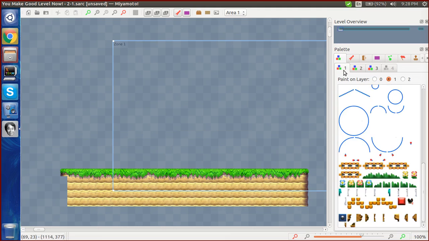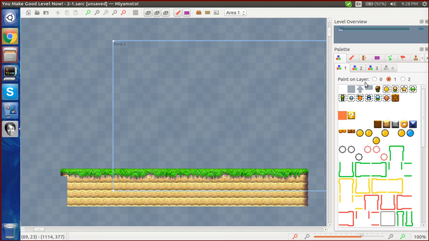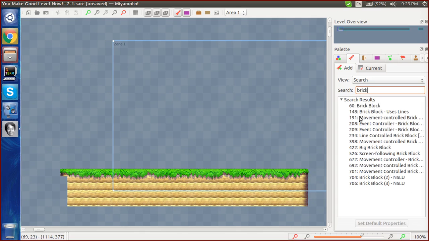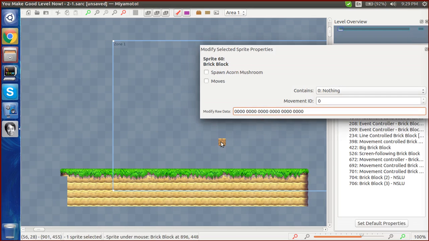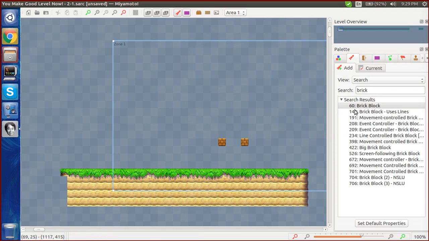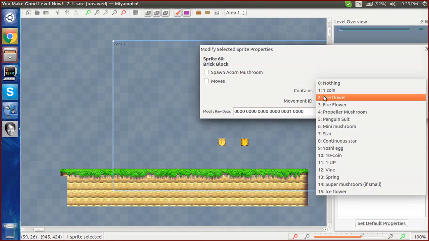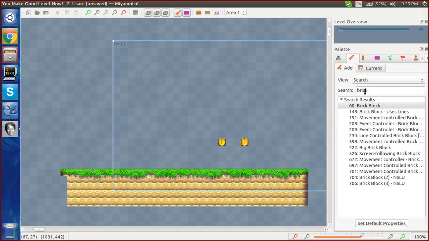Now, let's go ahead and create some blocks that Mario can hit. In order to do that, you just search brick block. Then I can place that wherever I want. Make sure you set the content to something. The usual is 1 coin for those brick blocks, but you can essentially set it to anything you need.